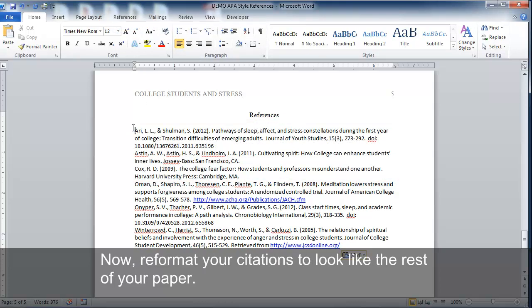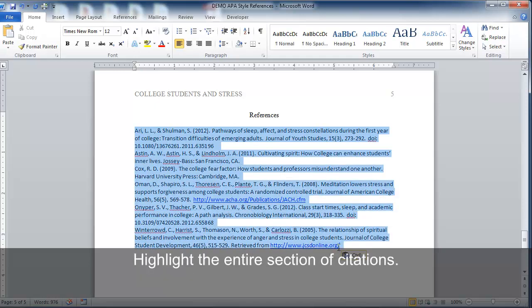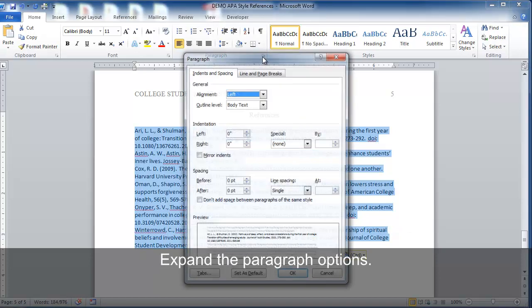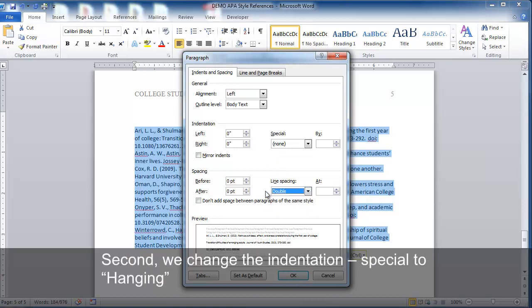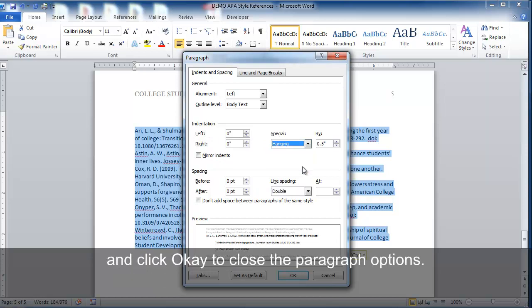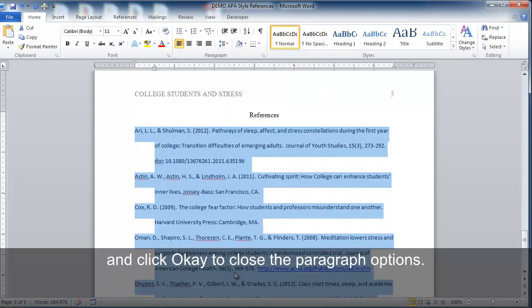Now, reformat your citations to look like the rest of your paper. Highlight the entire section of citations. Expand the paragraph options. First, let's make sure the spacing is set to double. Second, we change the indentation, special, to hanging, and click OK to close the paragraph options.